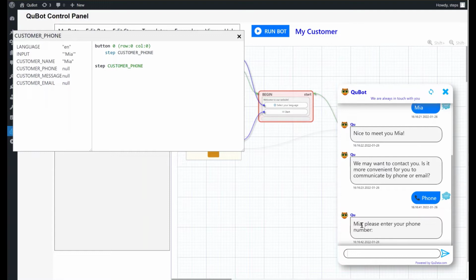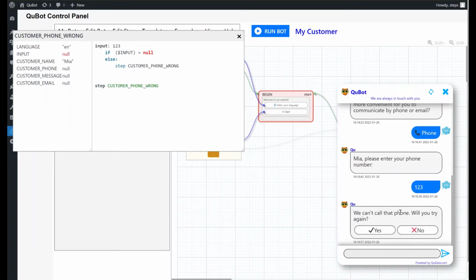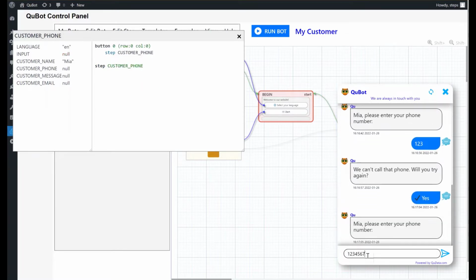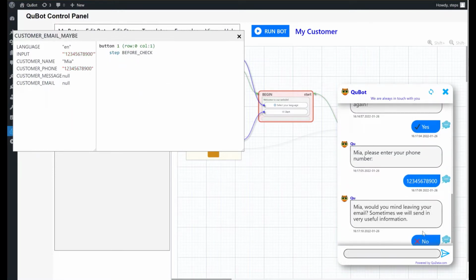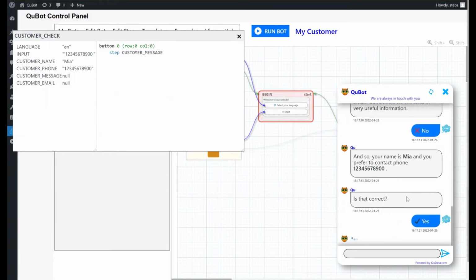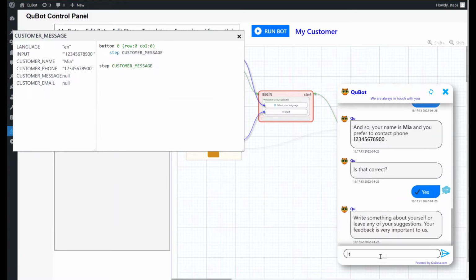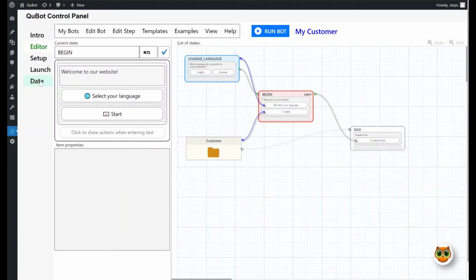Enter an invalid phone number: 1, 2, 3. The bot will prompt you to change it, and if you refuse, it will return to the channel selection screen. The bot will now try to obtain the user's email as well. Decline the request. The following message prompts you to change any of the entered data. In case you agree, you are asked to leave a message. The entered information is available in the plugin's backend in the Data tab.